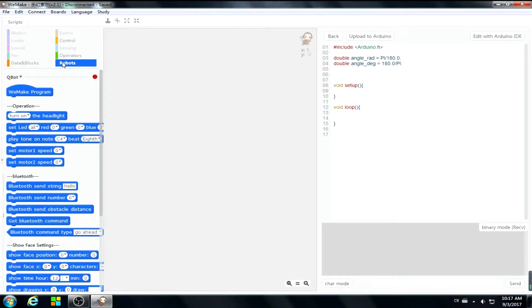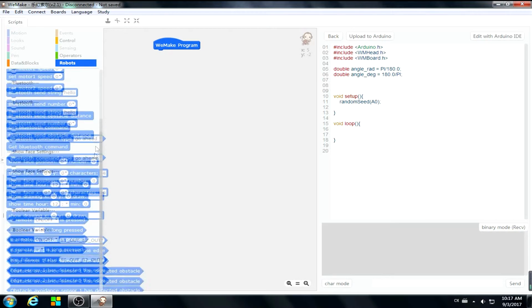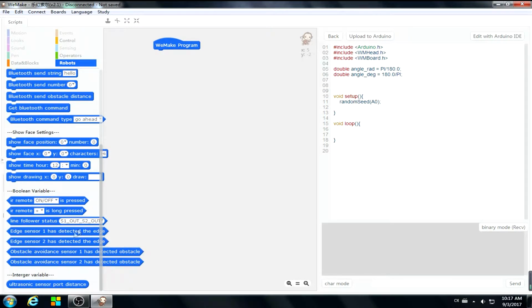Just click this button and drag the "we make program" module to the middle section, because, as we mentioned above, this is a very necessary module. You have to put it into every project of your Qbot. In this episode, we use the line follower sensor. Let's find this module from the list. And you can see this one is the status of the line sensor. So just drag the module to this position.